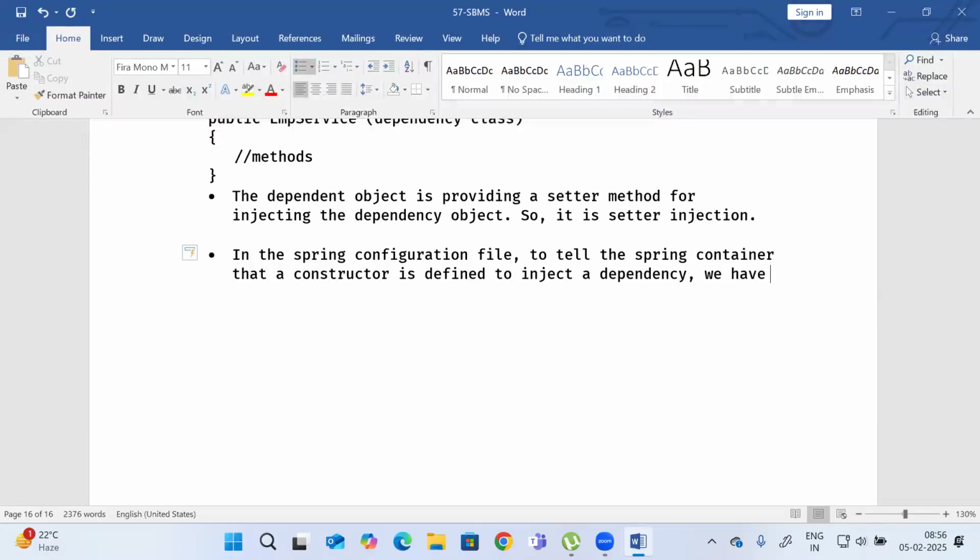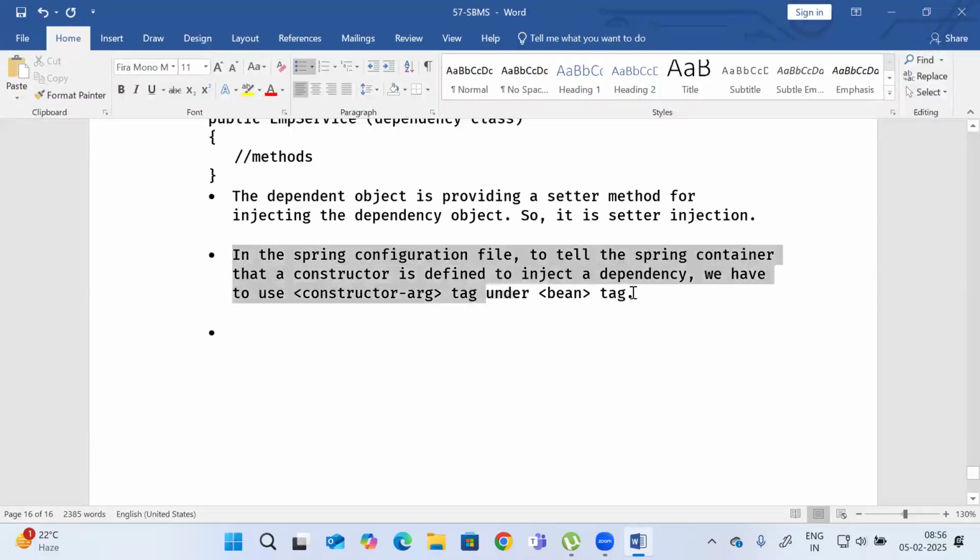we have to use which tag? Constructor-arg tag under bean tag. Under bean tag only, right? Next, again same statement. Same statement, guys.